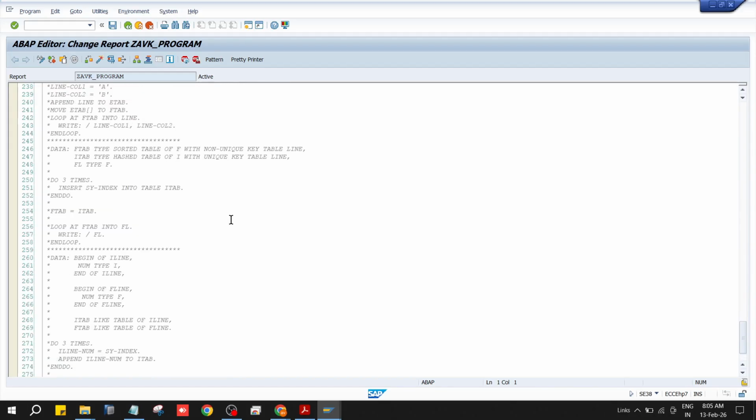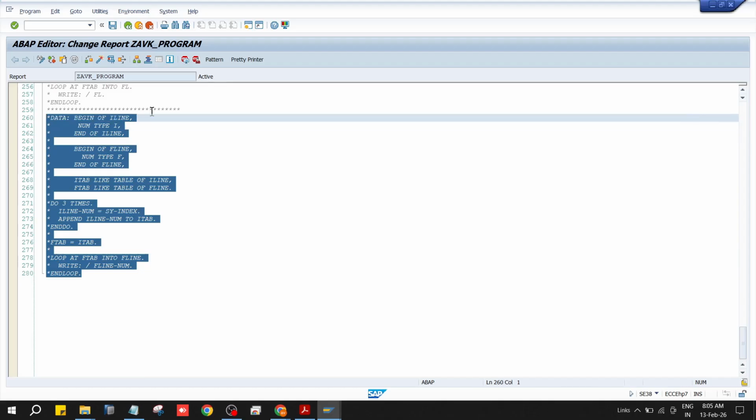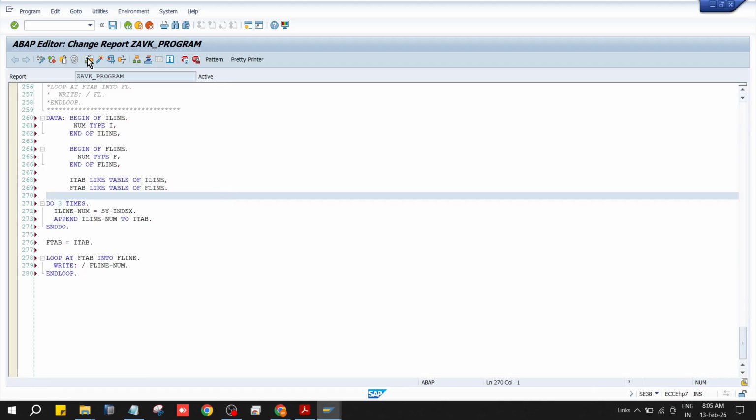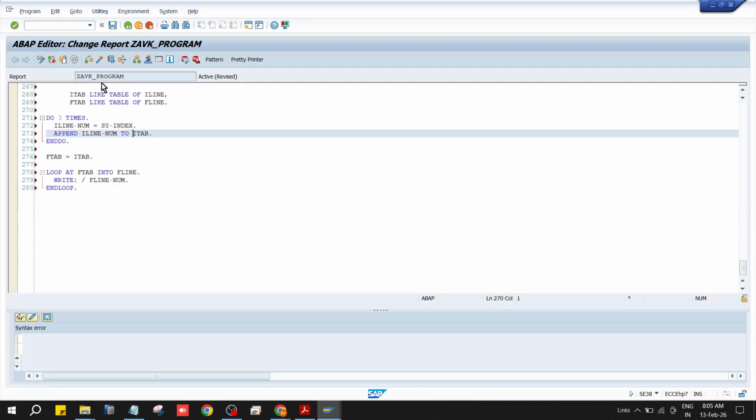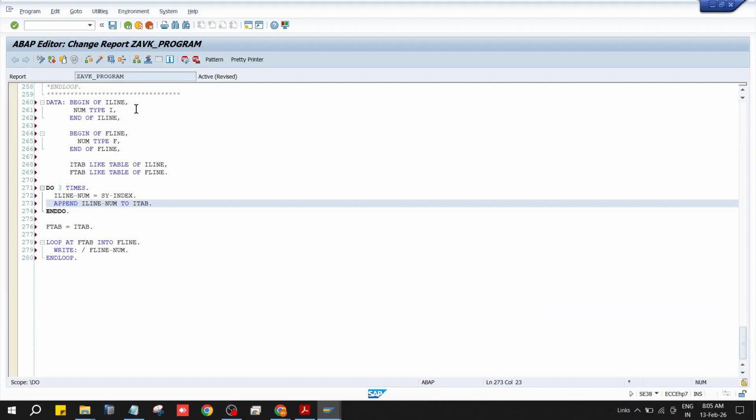Actually, this was giving an error yesterday. Here, append the line of num to itab. One second, line hyphen number. Okay, append line number to itab. The thing is, generally we have to go for append num to itab.